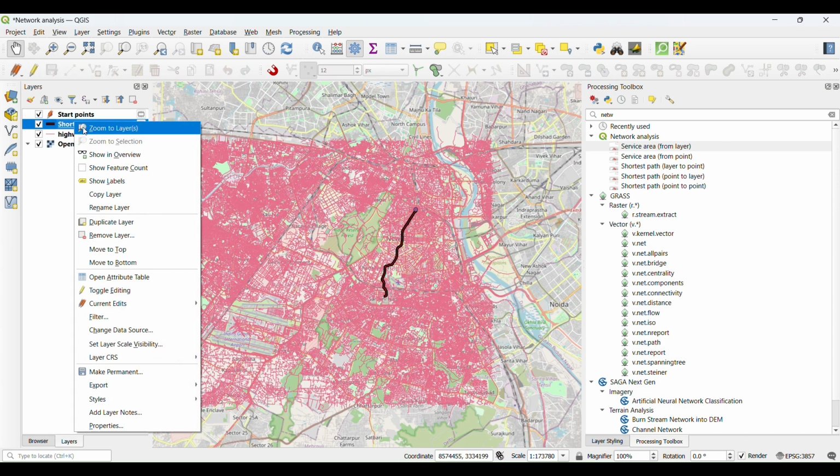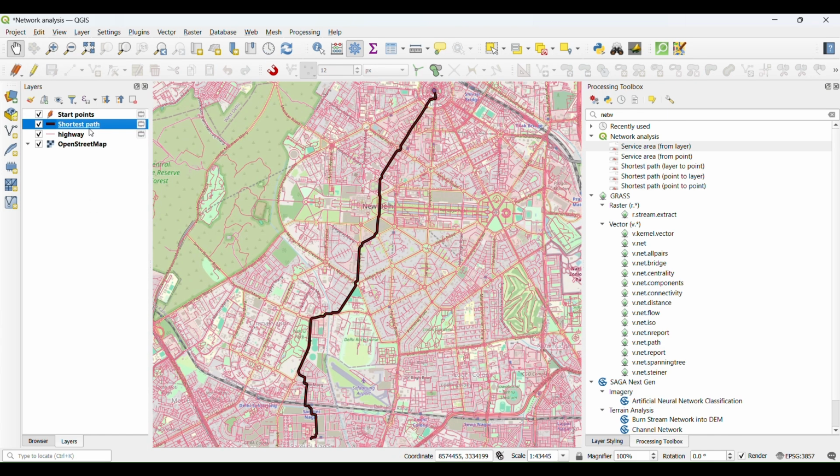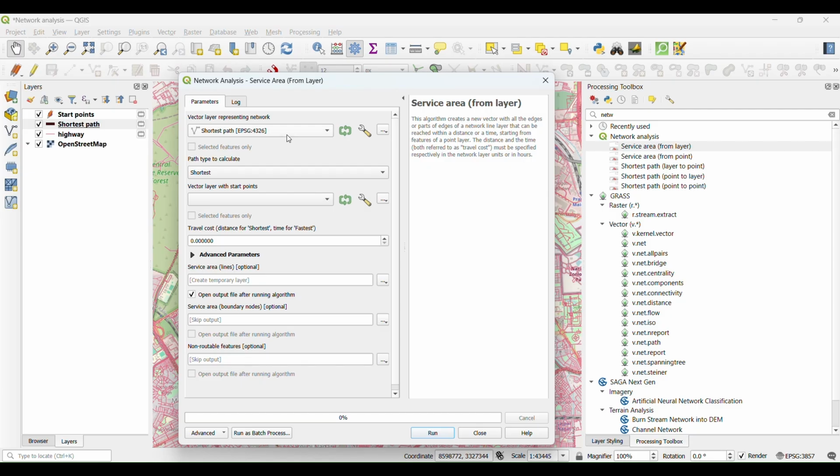So let's open the surface area from layer tool. Again, let's select the road network as our network layer. Then I choose a source layer representing the facility from which accessibility will be measured. This facility could be a hospital, school, fire station, police station, bus stop, or any other service location. Here I am just using my starting point, which we have used earlier.